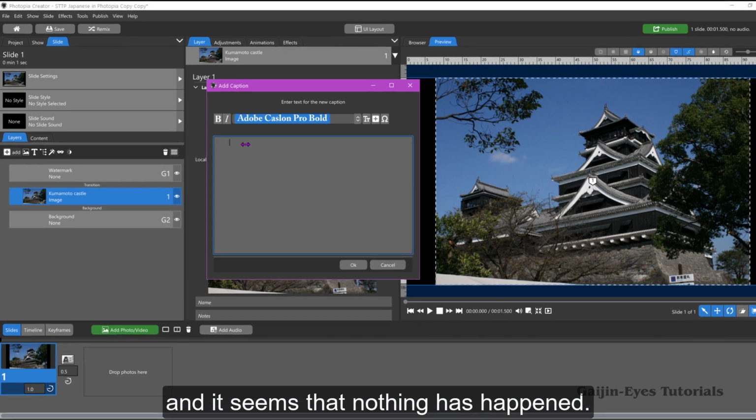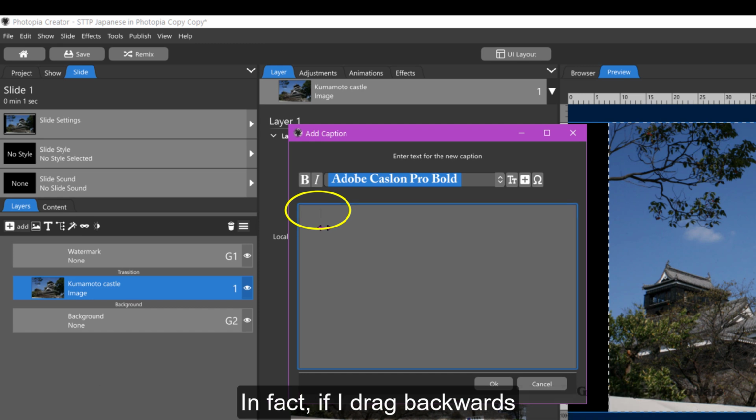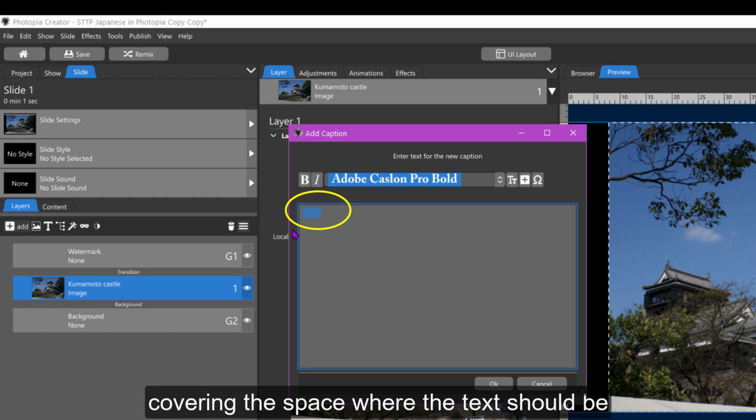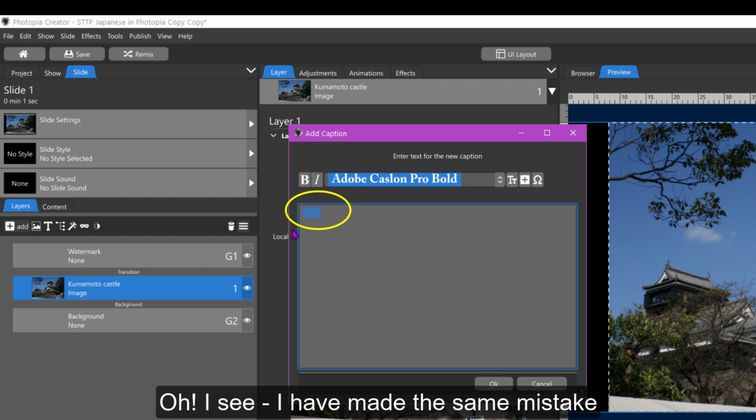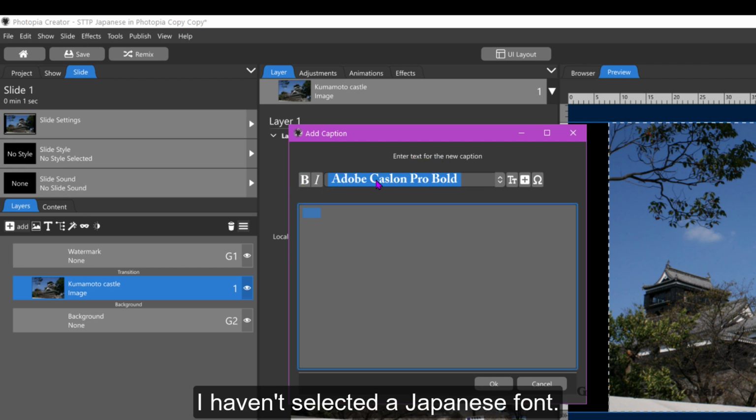And it seems that nothing has happened. However, I notice that the cursor has moved forwards. In fact, if I drag backwards from the cursor, you can probably notice there is a blue rectangle showing, covering the space where the text should be. Oh, I see. I have made the same mistake as I did in ProShow. I haven't selected a Japanese font.